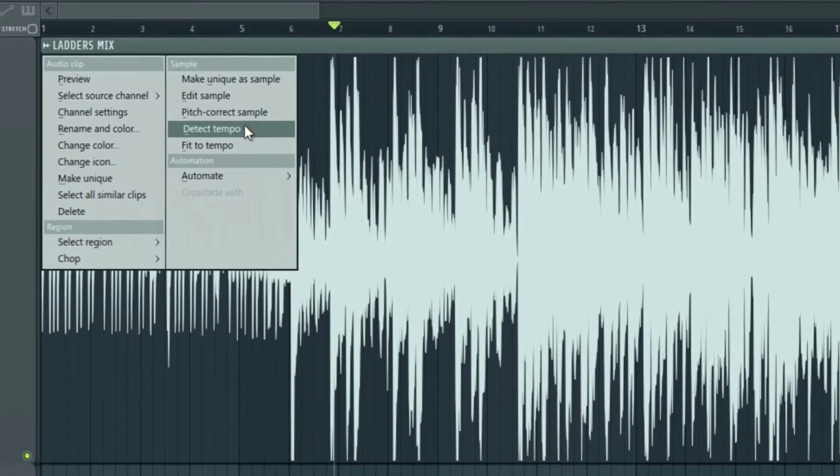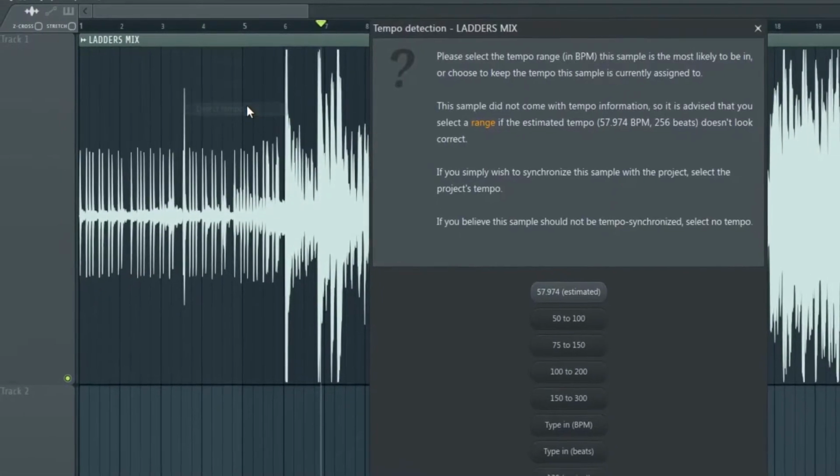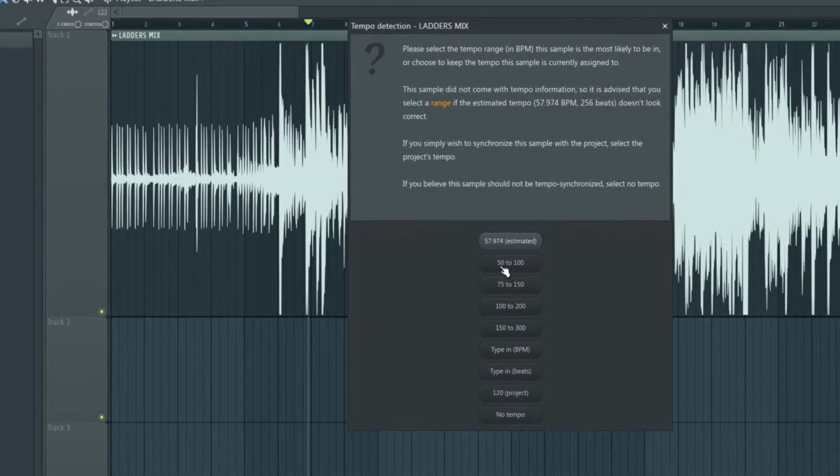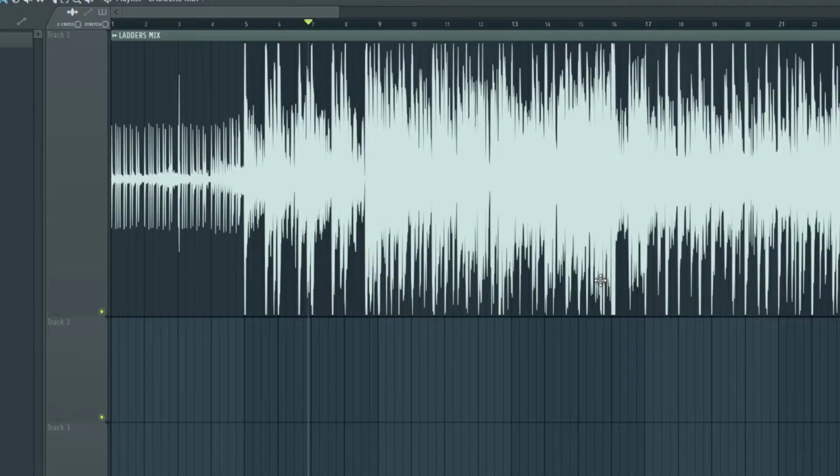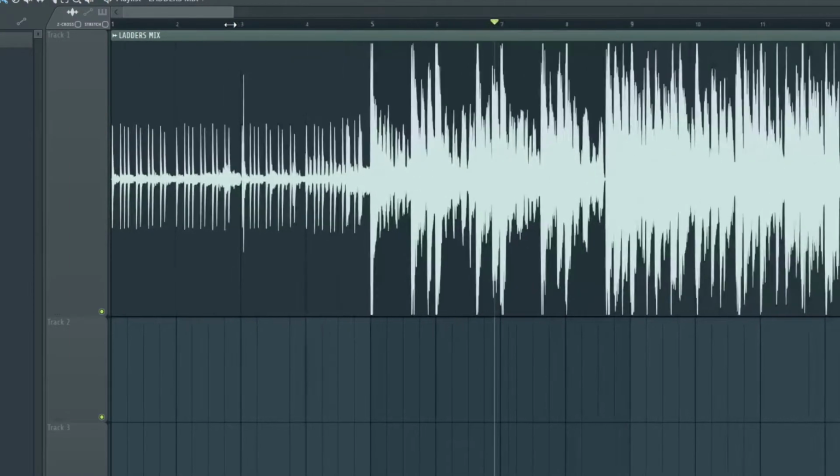Check this out. I can just go here in FL Studio and click detect tempo. I select between 50 and 100, since that's usually where most tempos fall in normal time. I'm going to click that, and it's detected it at 95 beats per minute. So I'm going to hit yes, and boom, it snapped it to the grid at 95 beats per minute.